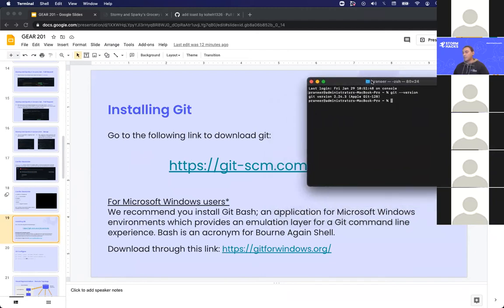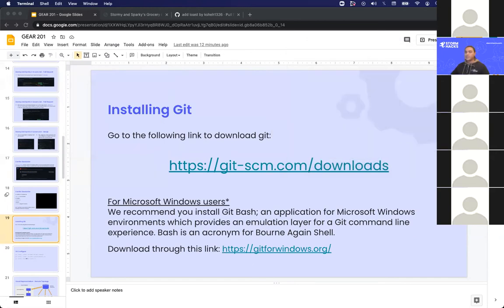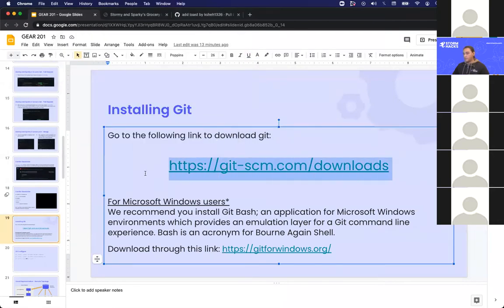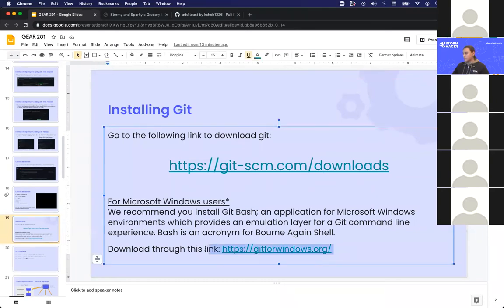If you're on Windows, I would suggest you get Git Bash. It's super nice because it's just an application which provides an emulation layer for a Git command line experience. So it provides an emulation of the Linux shell. And Bash is an acronym for Born Again Shell. So you can go to that link to download it. I'll post it in the chat if that's easier. So that's just for Git. And then if you're on Windows.